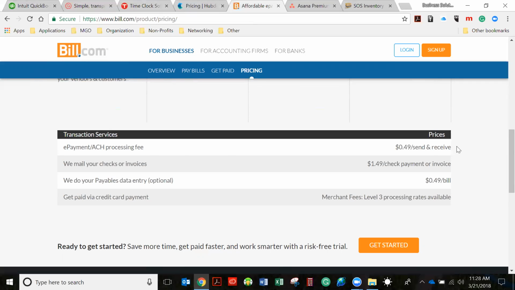But if your vendor is uncomfortable with that, maybe they don't have a bank account, maybe they are technologically illiterate, or maybe they just want nothing to do with a computer, then you can send them a check. Basically you would just mail them a check, and every check is $1.49 to send. Bill.com will literally write a check, put it in an envelope with a copy of the bill attached to it, and mail it to the vendor.